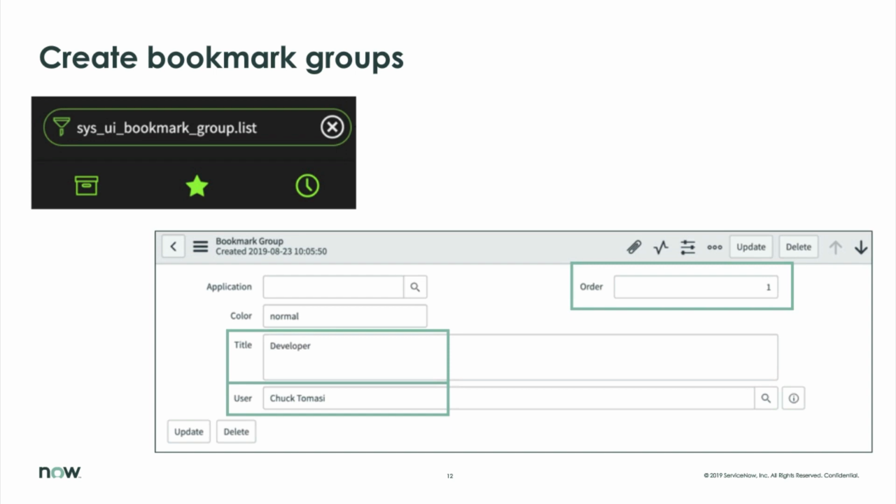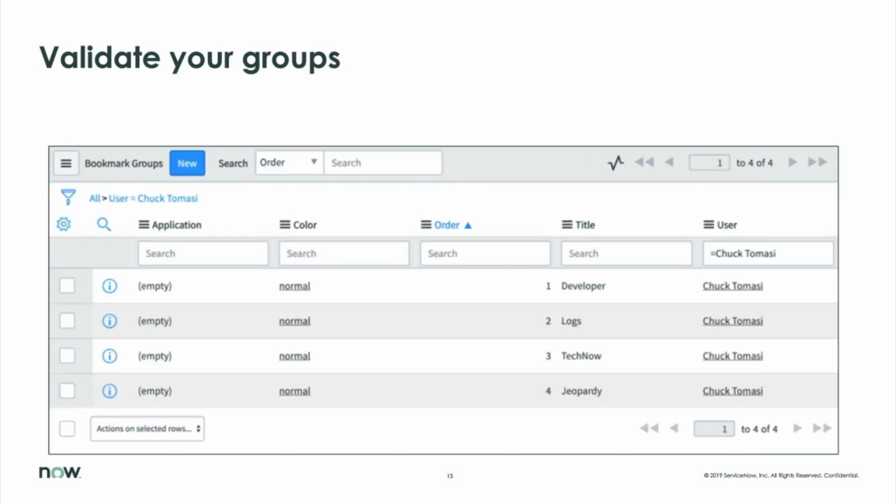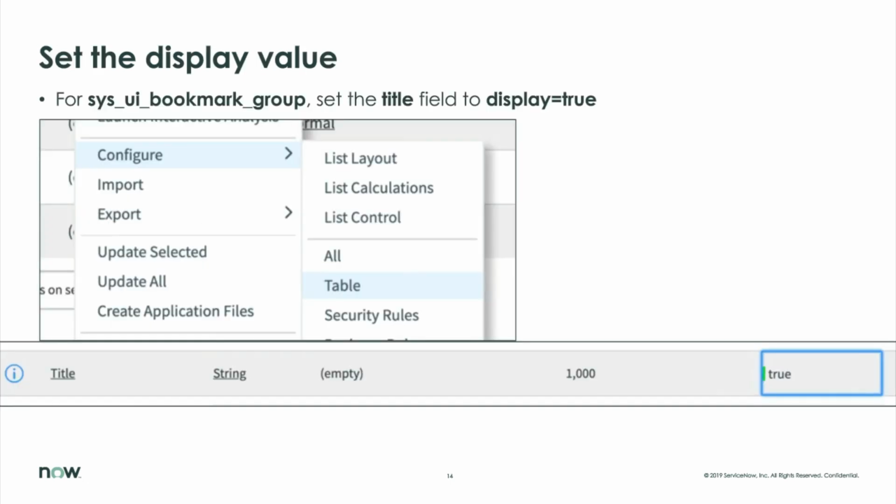So that's step one. Make yourself some groups. Step two is just take a look at the list. Make sure that you filter on your name and it looks like what you expect. Sort by order to make sure they're in the order. Do a list edit if you want. Change them there. Then you have to do something that I wish was already done out of the box. Do it once. You need to set the display value on that group table to the title field.